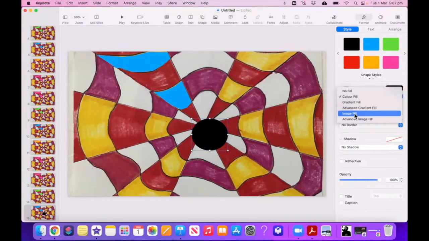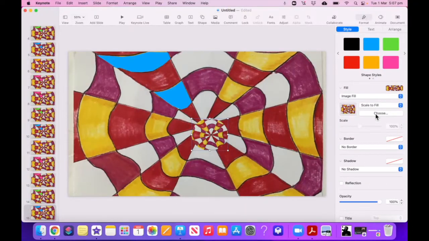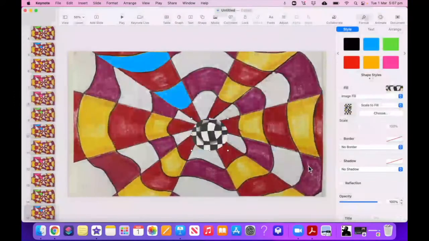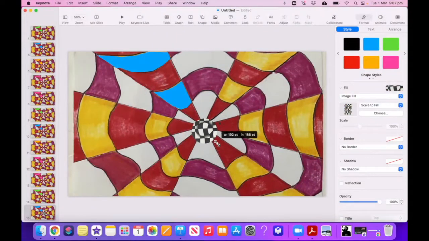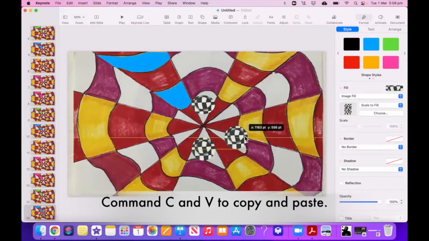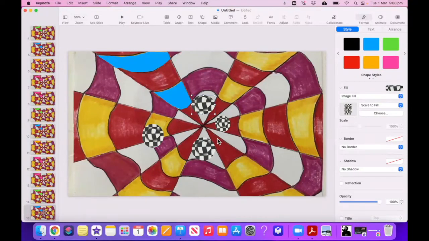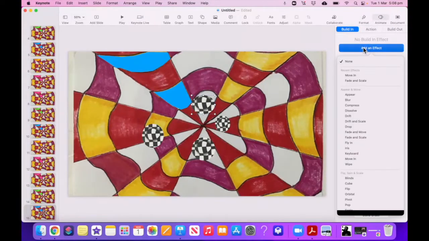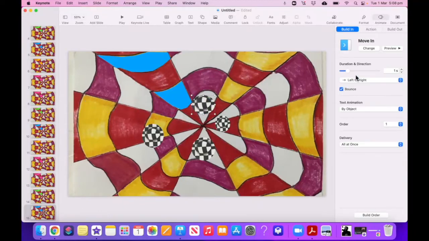Go to color fill, image fill, and this time go choose, and we're going to choose a different one. So I have this one here, open. All right, now click animate. In which case you can do add an effect, and maybe you do move in. Okay, it could be left to right, it could be top to bottom. You can decide and click preview.